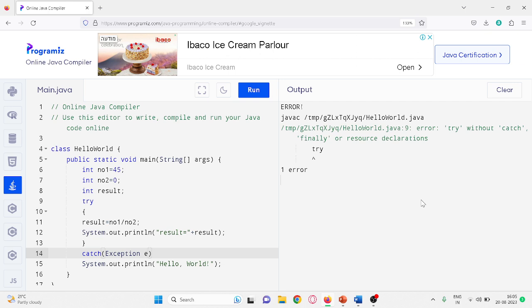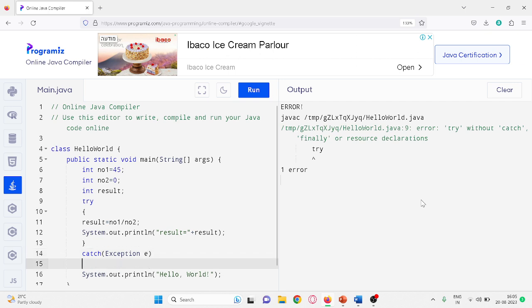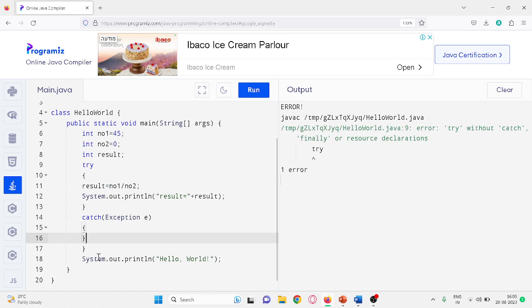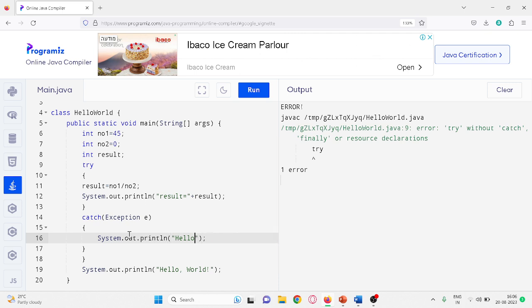Exception is a class. So Exception e. See, System.out.println is inside the catch block. This is the exception class. Exception, divide by 0. We can give any information, such as divide by 0 error. For our understanding, whether this block is executed or not, I have given this.